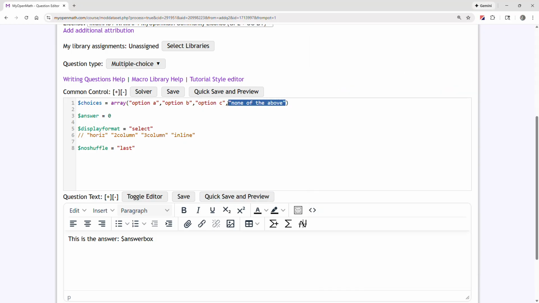If we don't have a none of the above or any other specific statements, we would just skip that no shuffle command, and the answers would always be randomized within that list or shuffled within that list.